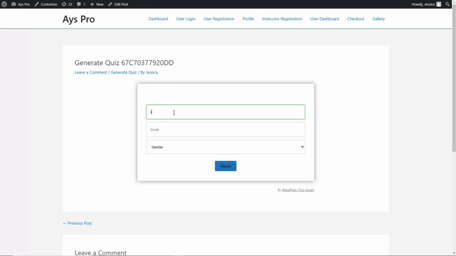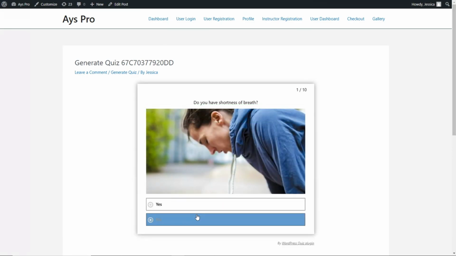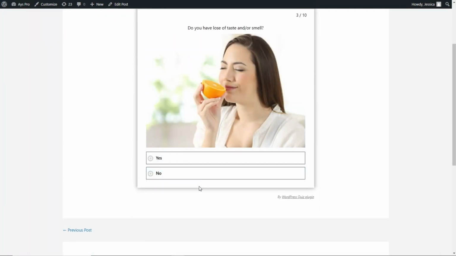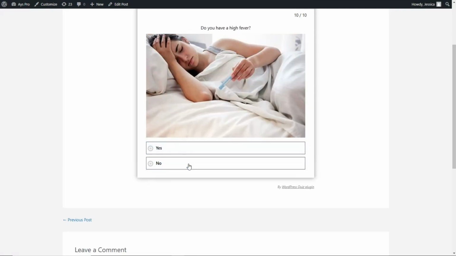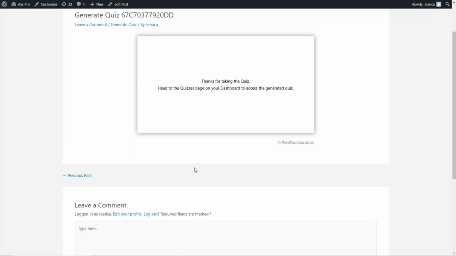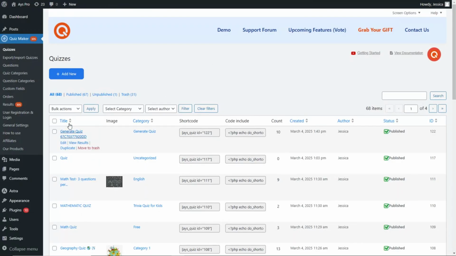Here we will need to write the name and email, and click on the next button. Then we can pass the quiz. As you can see, the result message guides us to go to the quizzes page to access the generated quiz. And here we can see the generated quiz, so we click and open it.